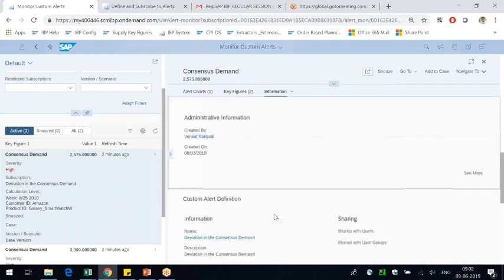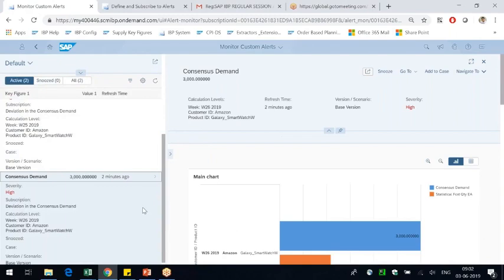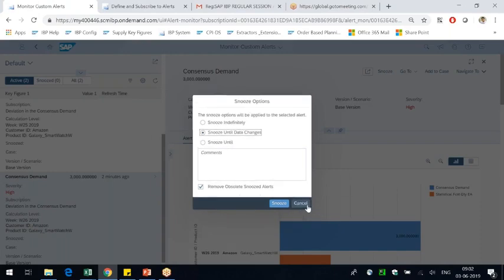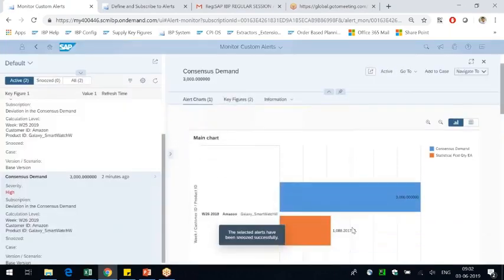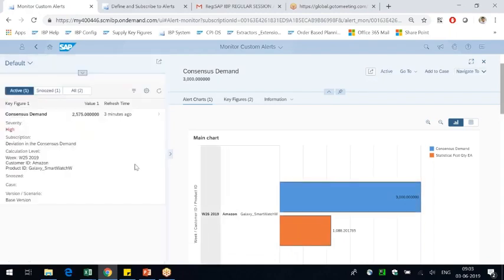It also shows some information like the name and so on. Now let's say you are not interested in week 26, maybe because it is in the future. Then you go and say snooze. There are three options: snooze indefinitely, snooze until data changes, snooze until a particular time period. I'll say snooze until data changes. What does that mean? It means once the consensus demand comes down to less than 120% of the statistical forecast, this alert would be snoozed. Now active is one, snoozed is one. In total there are two alerts.